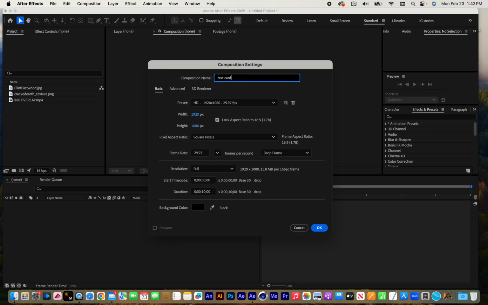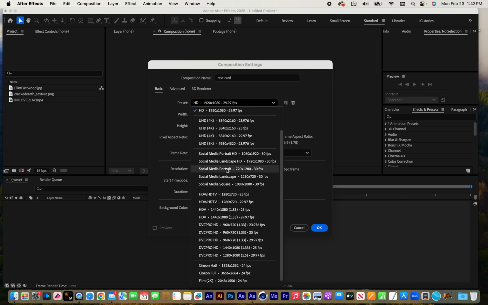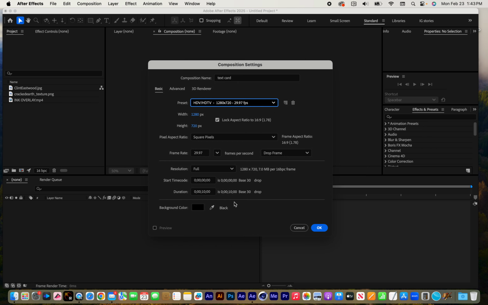text card. And I'm going to use my preset for, I'm going to go with the smaller size here. I'm going to go with HD TV 1280 by 720, 29.97. So the older, lower resolution HD TV setting there. And I'm just choosing that in the interest of keeping my preview and render times shorter. Duration, 10 seconds, that's fine. I'll go ahead and click OK.